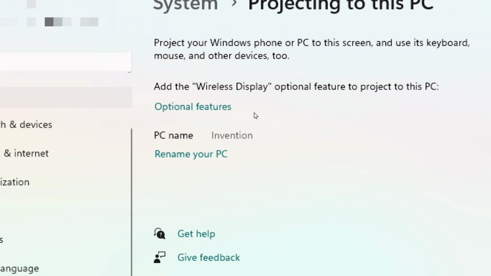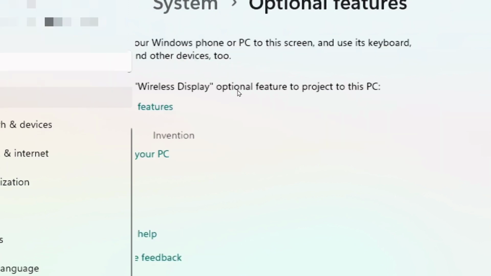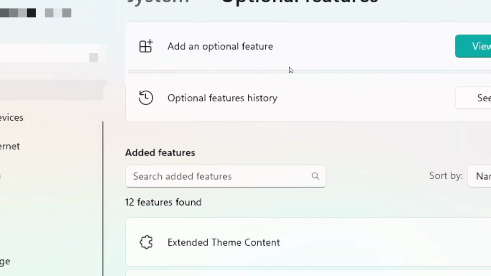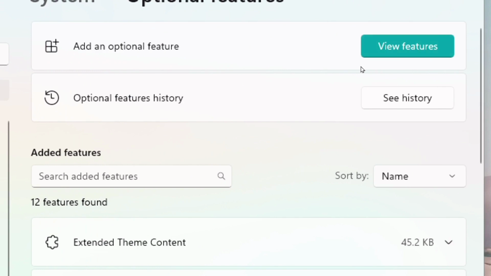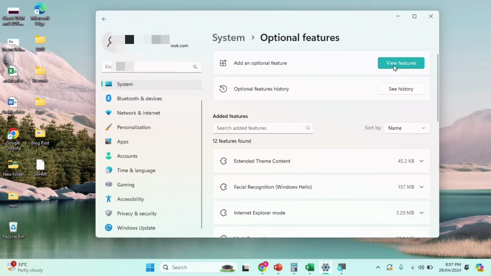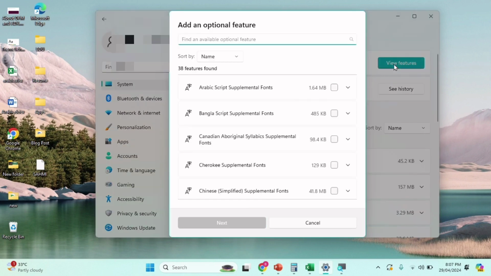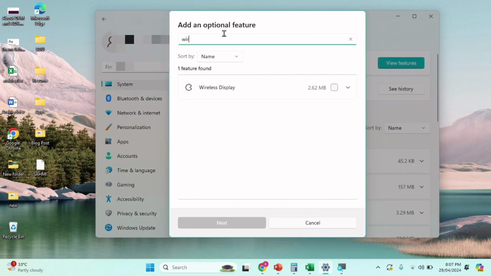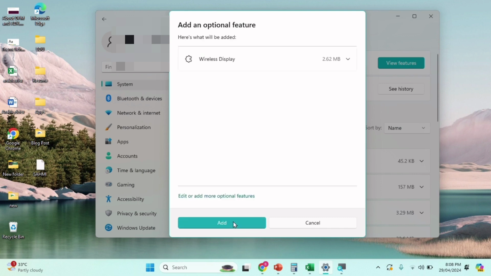So you can click on optional features. Once you click this, it will show you Add an optional feature. From the right side corner you can click View features. Click that one, then it will open many features. From there we require wireless display. Just type wireless display over there and it will show. Click that small box, then click Next, then click Add.